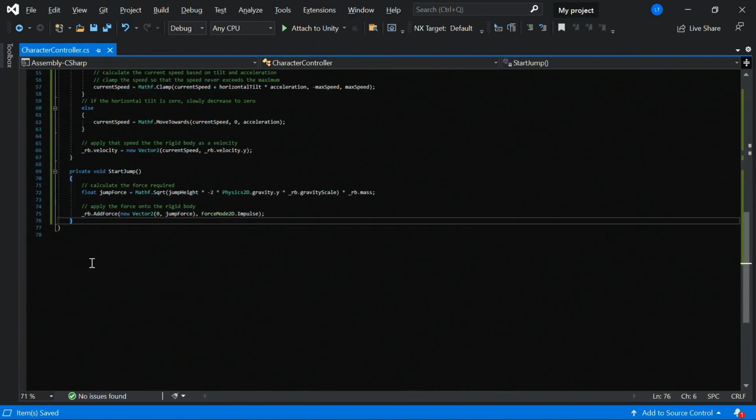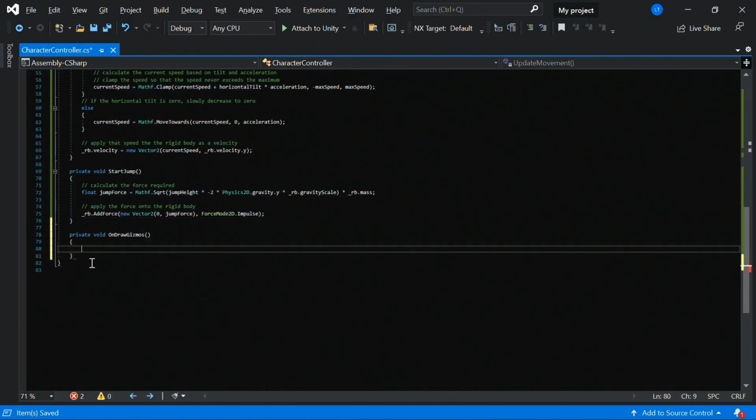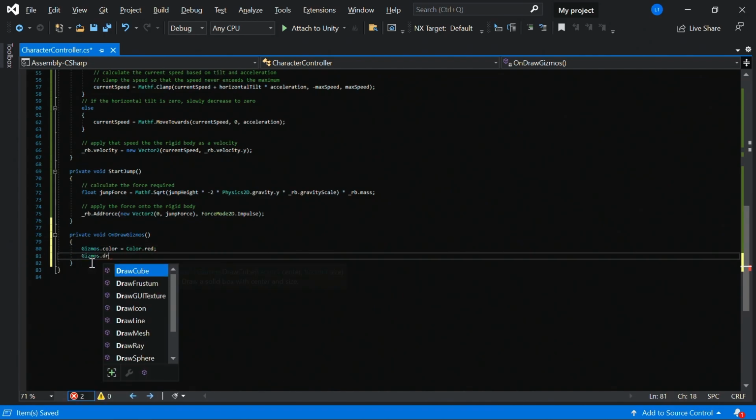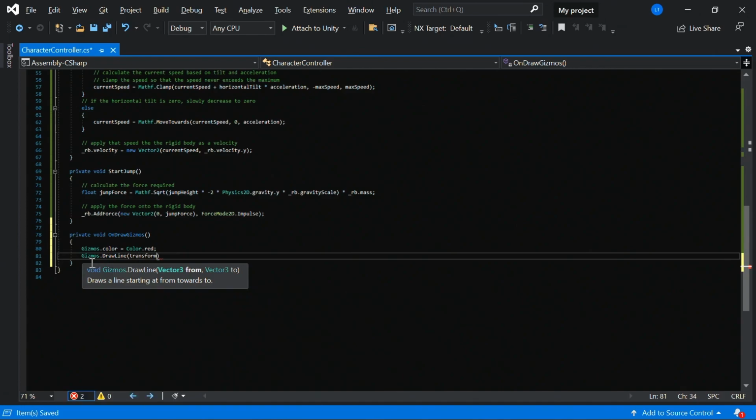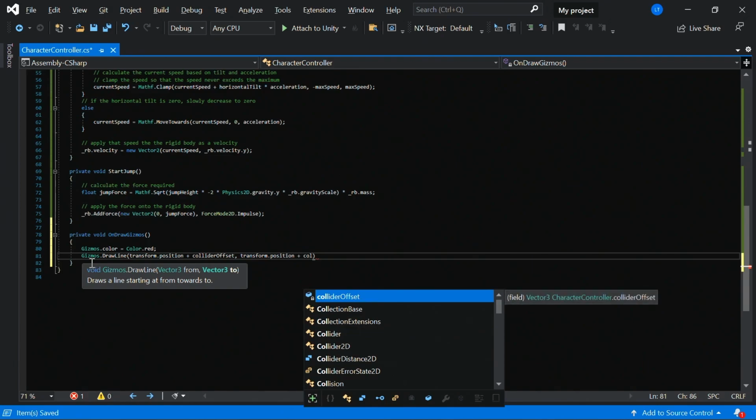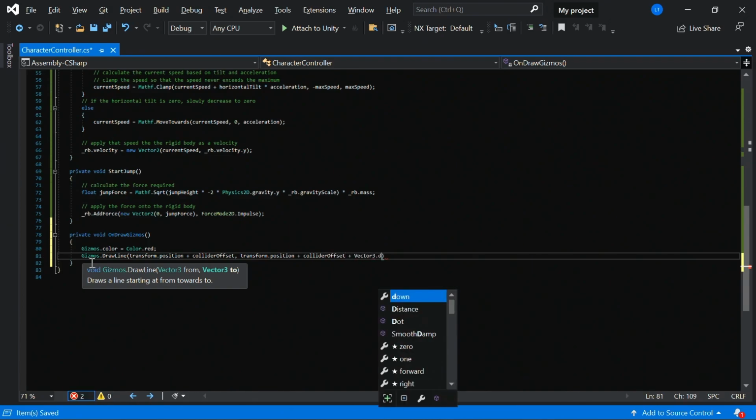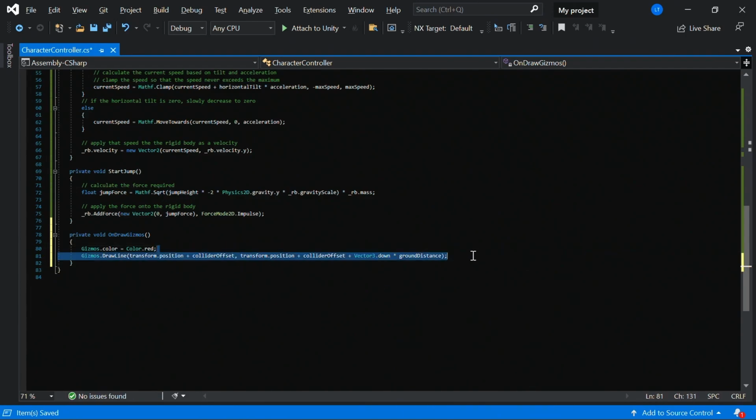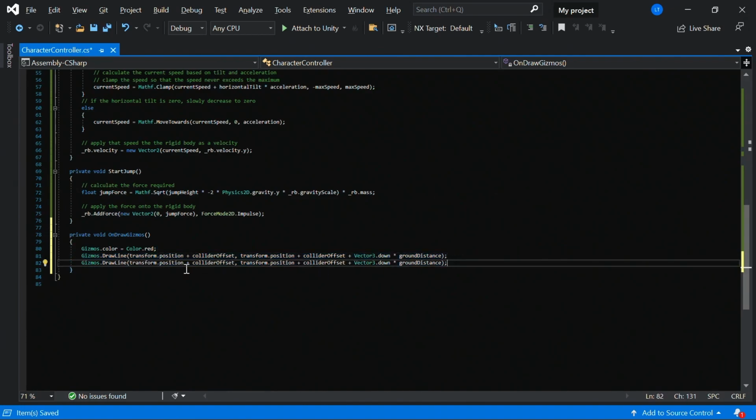To visualize the raycasts, we will add an existing Unity function, onDrawGizmos. We first set the gizmo color to color.red, but you can set it to anything you like. We will then draw a line on the right with gizmo.drawLine, the first value being the starting position of the line, and that will be transform.position plus collider offset. For the end position, it'll be the same with transform.position plus collider offset, also adding vector3.down times the ground distance. We will copy it, but change these to minus.